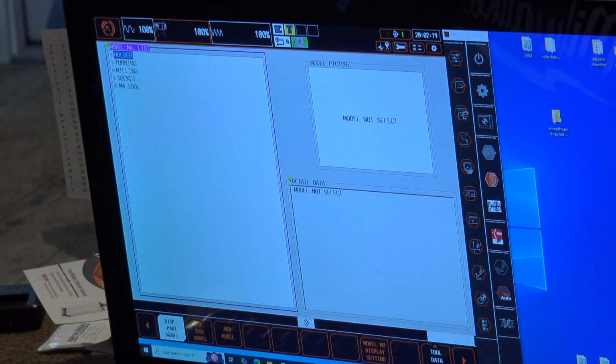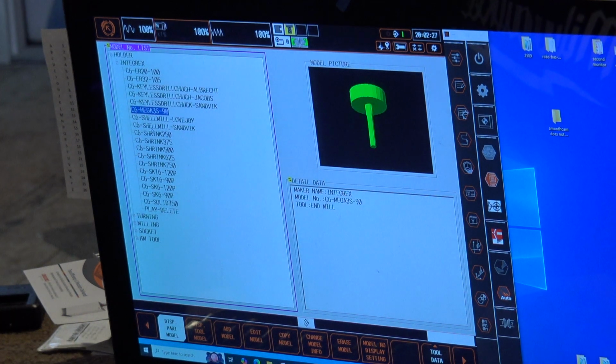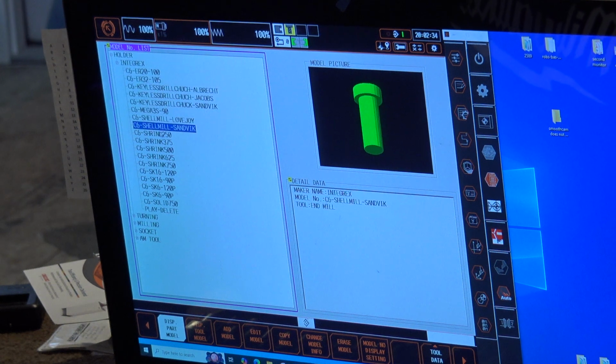A part is like a holder. These are holders. Just go through some of these here so you can see them real quick. I draw them very simply. All I do is just measure my holder to get the diameters and the lengths of it.